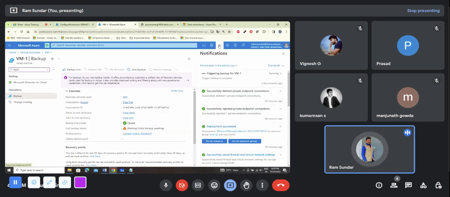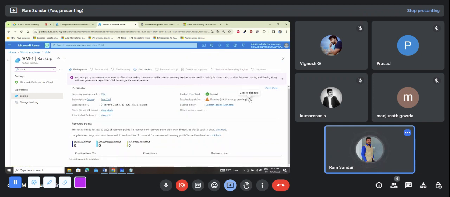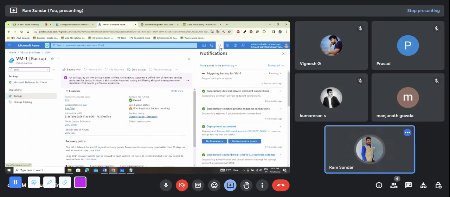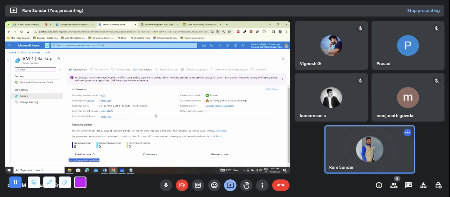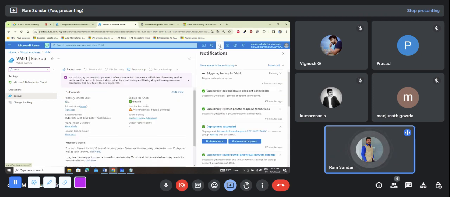Okay, so that's all. Backup is getting triggered for this VM. Depending on our data, the backup progress will take time. If you have a TB size virtual machine, then it will take 4 hours or 5 hours, depending on our virtual machine size. So once the backup is completed, here we will get the list of backup points that are available for this VM. So let it happen.